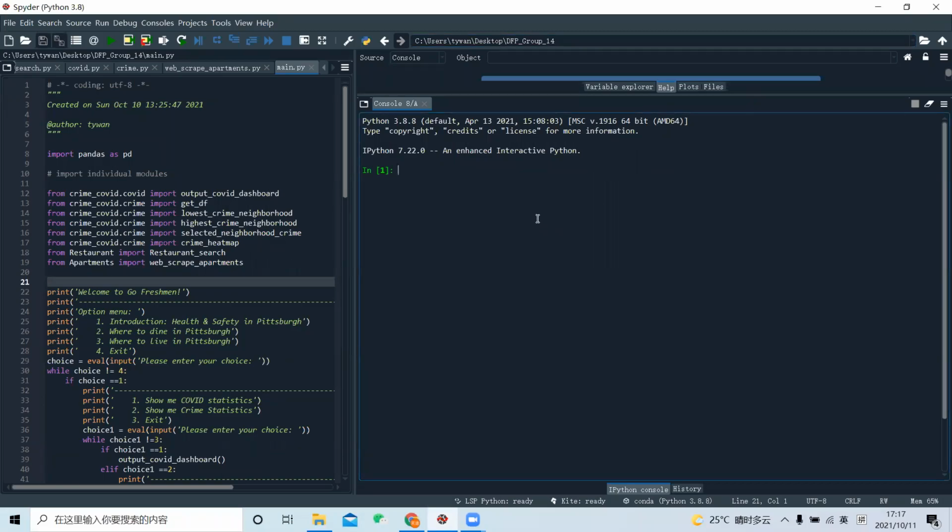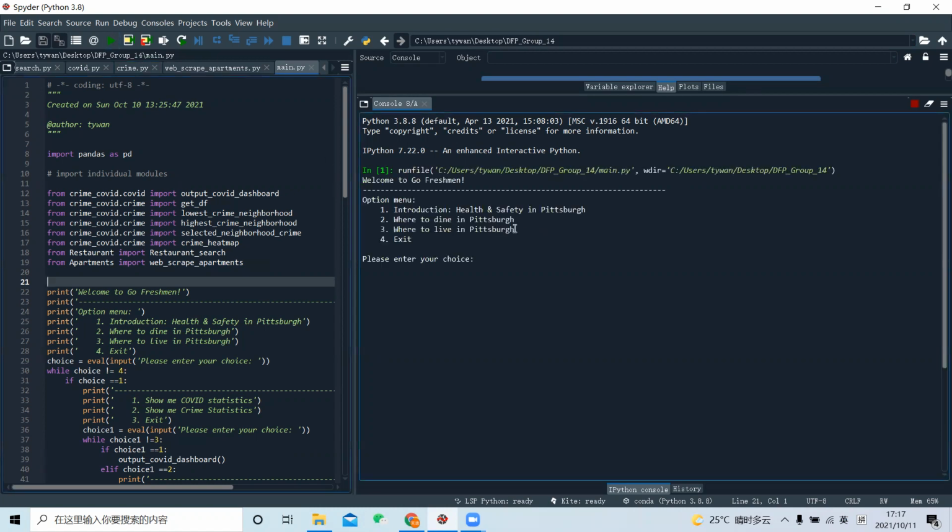Hi everyone, we are group 14 and today I'm gonna show you how our program will look and how it's gonna run. First, I'm just gonna run the main. As we have told you before, our program is called Go Freshman and it's intended for our freshman students coming to Pittsburgh and CMU.